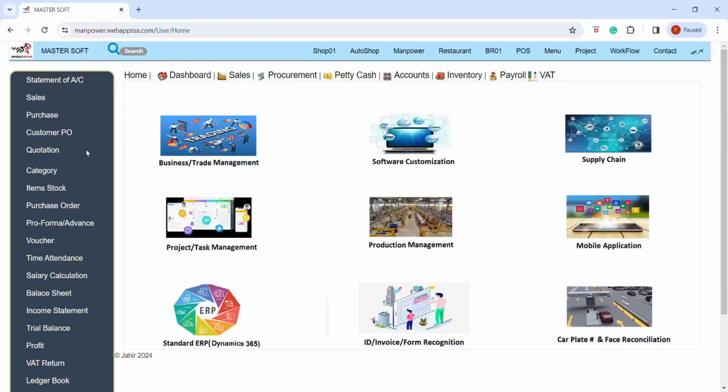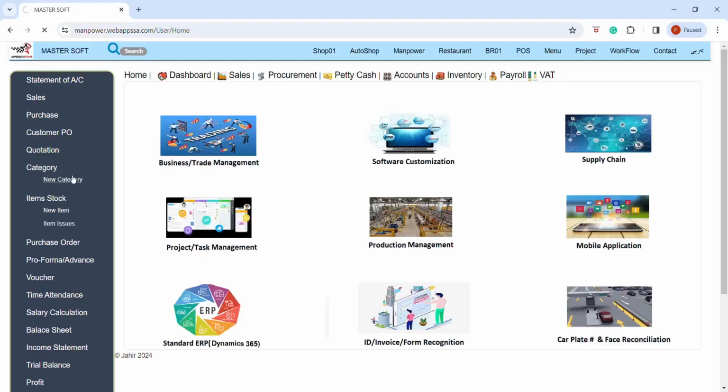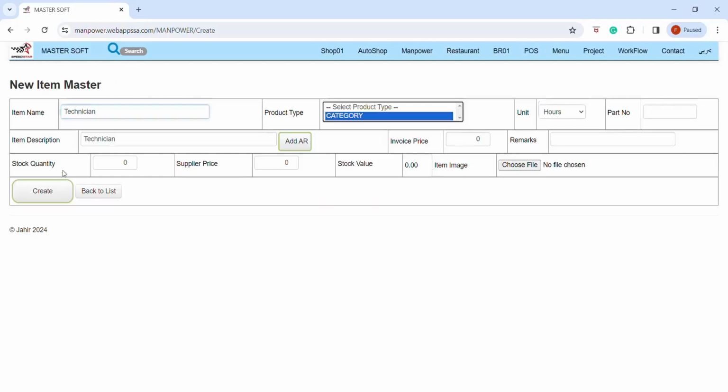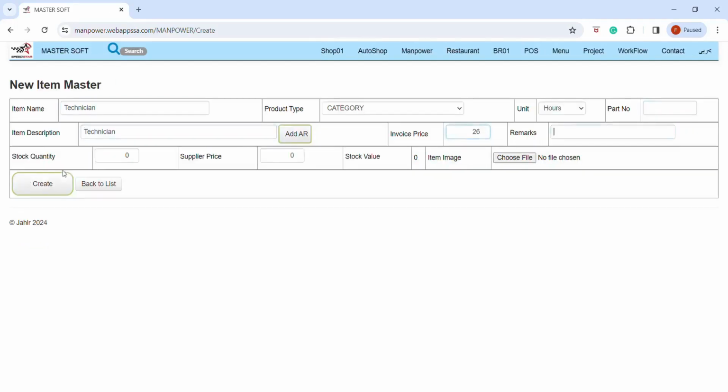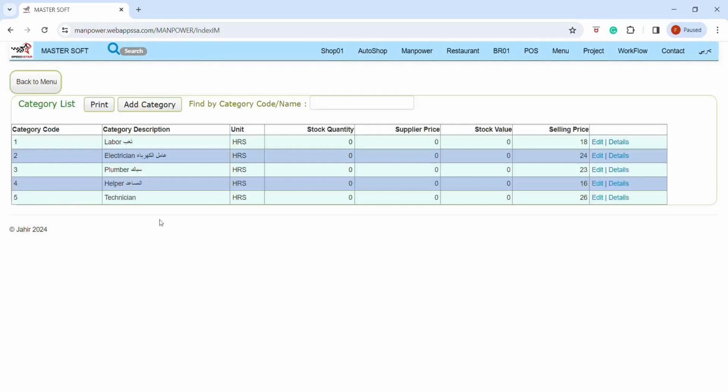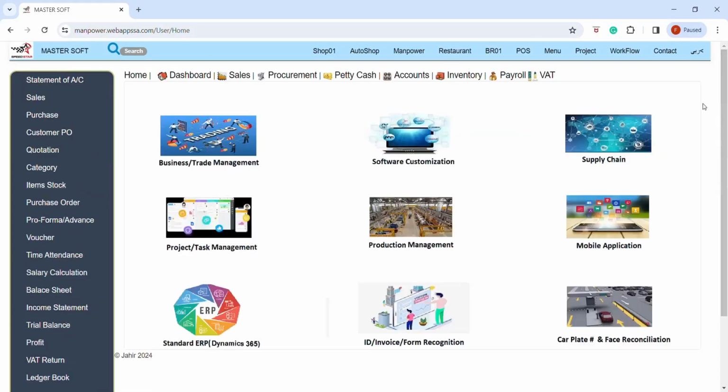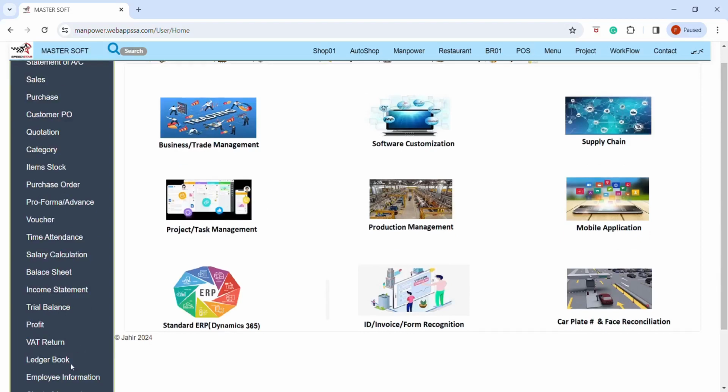This is the manpower module of the software. Now here we're going to be making a new category. The name is technician. We're going to put an invoice price of 26, and that's about it. Now we're going to be making a new employee, or inputting a new employee.